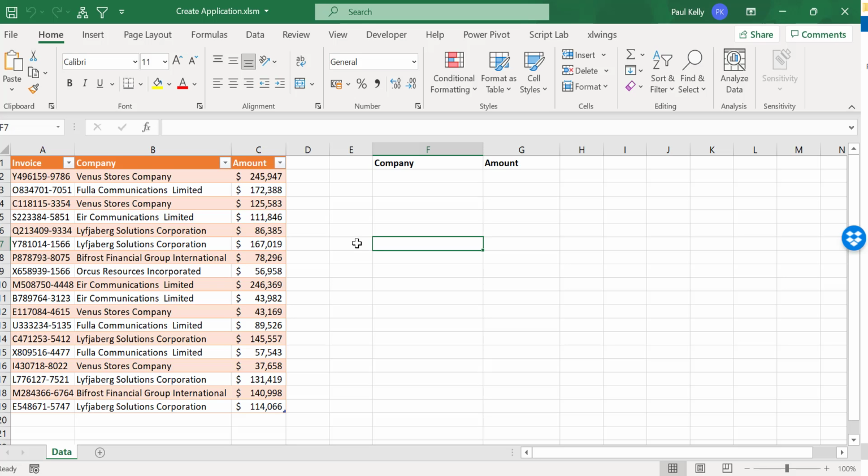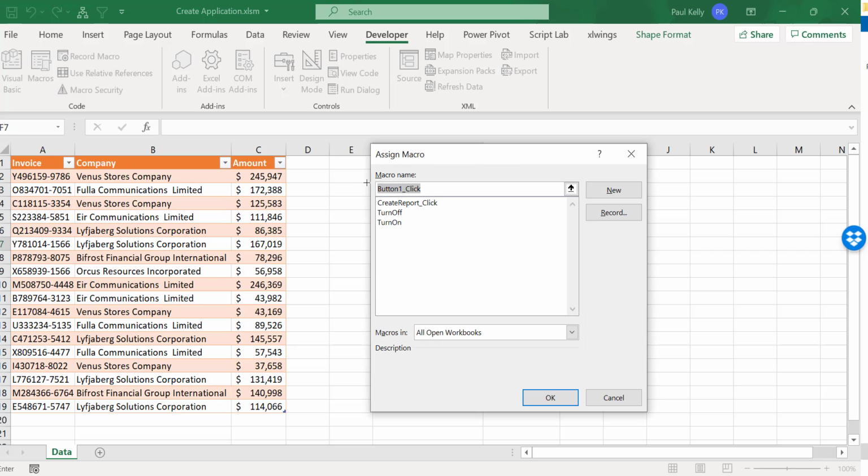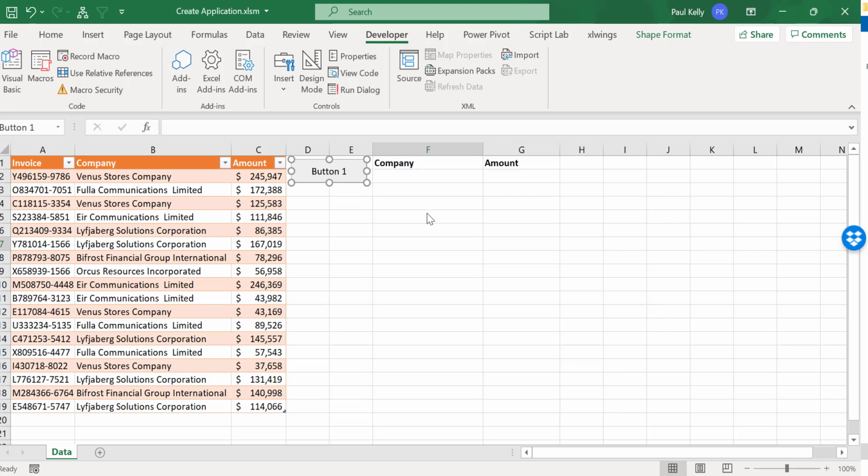Now to add a button is quite simple. We just go to the developer tab and we select insert, and then we get our button and we just draw it here. Now it asks us at the start to select which macro you want, but I'm just going to press escape for the moment, just to show you that we can do it at any time. And what we do then is we say create report.